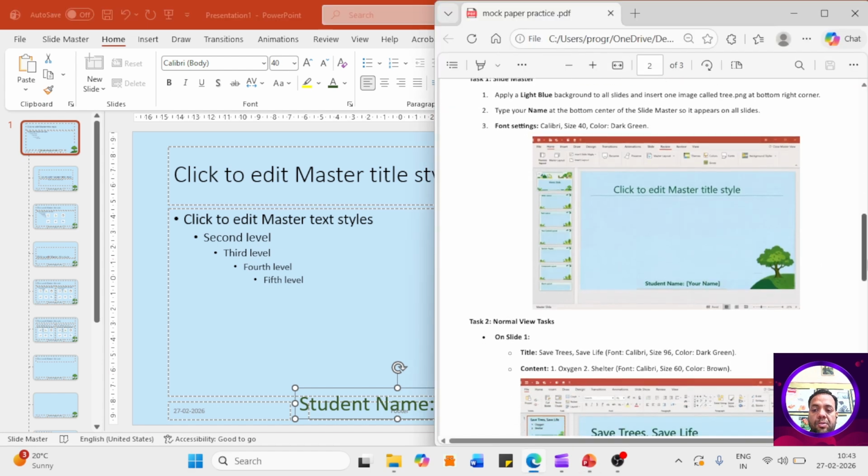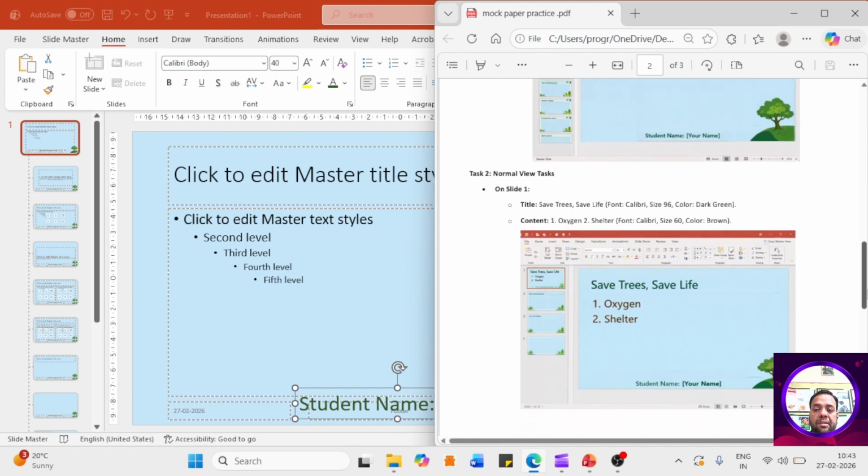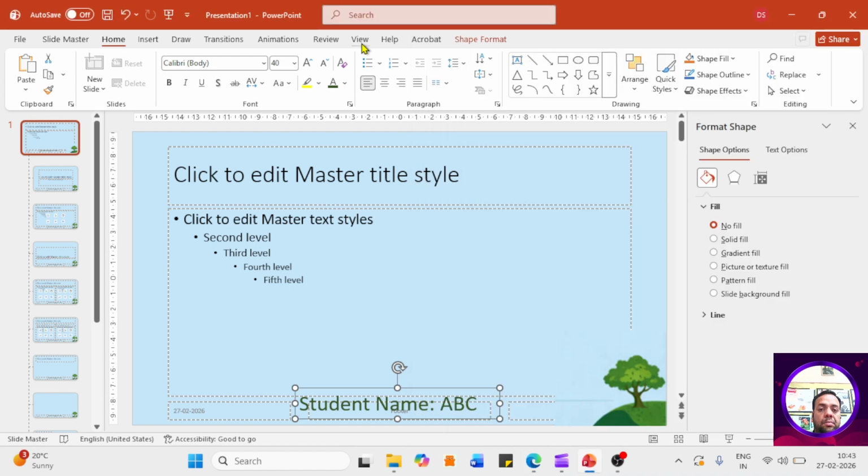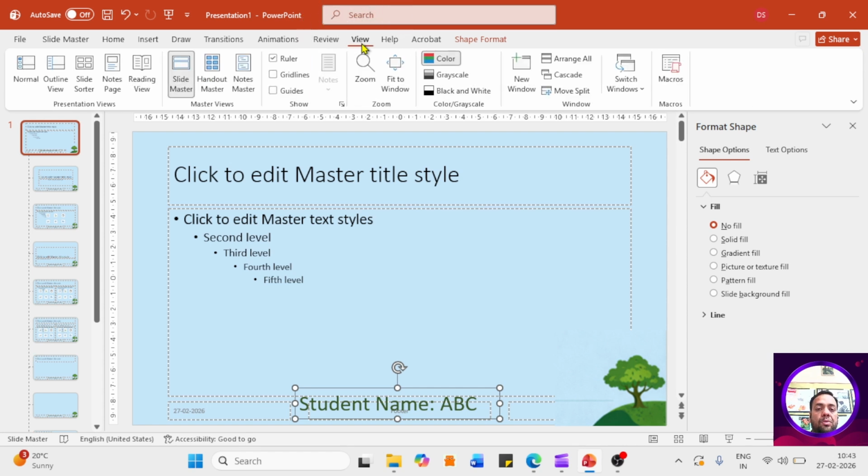Okay, learners, so now let's move to task 2 in the PowerPoint. In task 2, they want us to go back to the normal view. So how do we get to normal view? Go to the view tab. Right now I'm in the slide master. By default, whenever you open a PowerPoint, it always opens in the normal view. So go to view and there is a normal view.